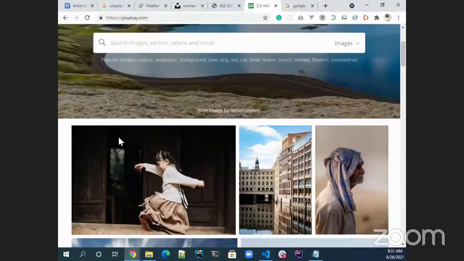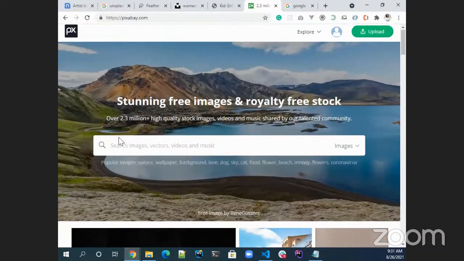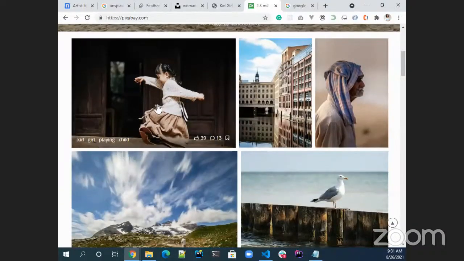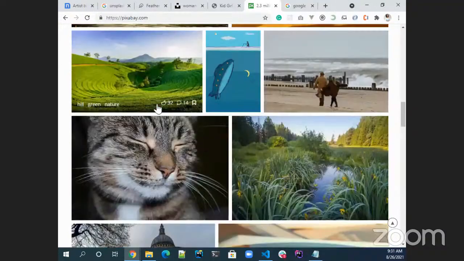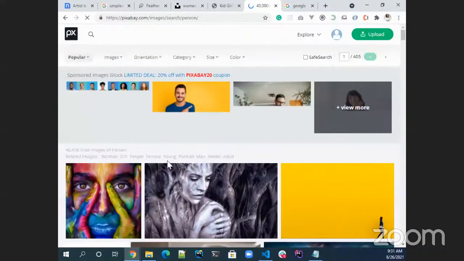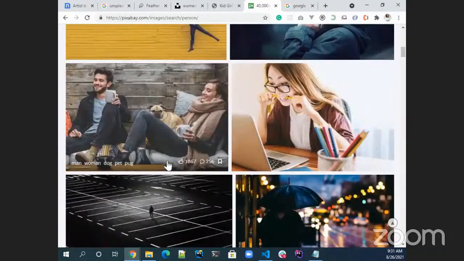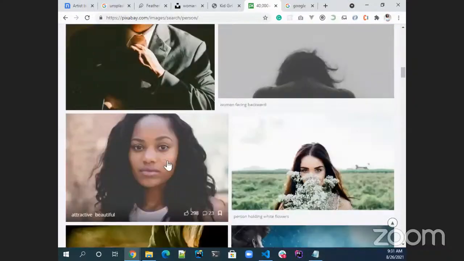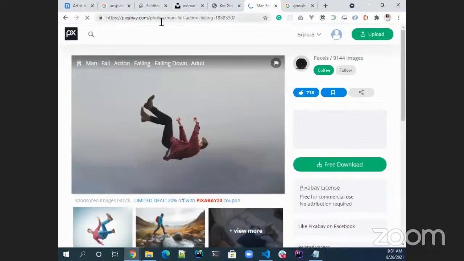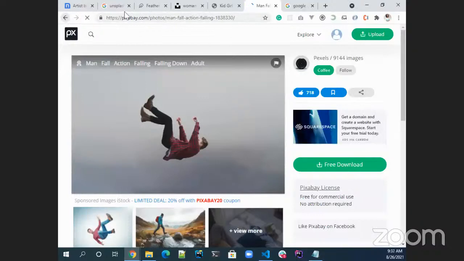This is the home page for Pixabay. You can search for any image you want here, or you just click on them if you find any. Let me assume I want to search for a person image. You just find any image that suits what you want to use it for. Then you can also use Unsplash.